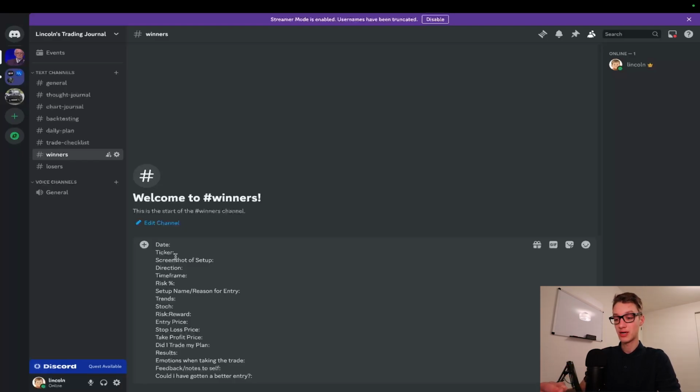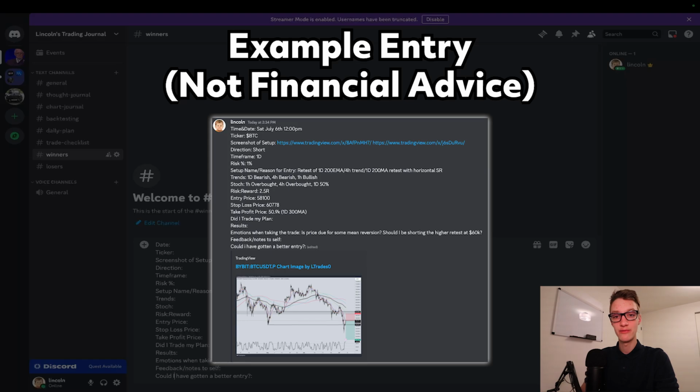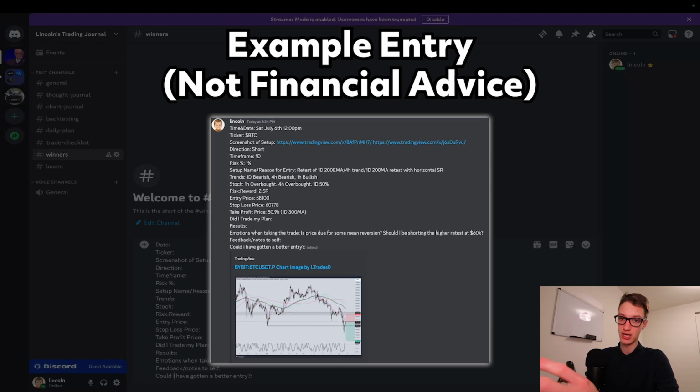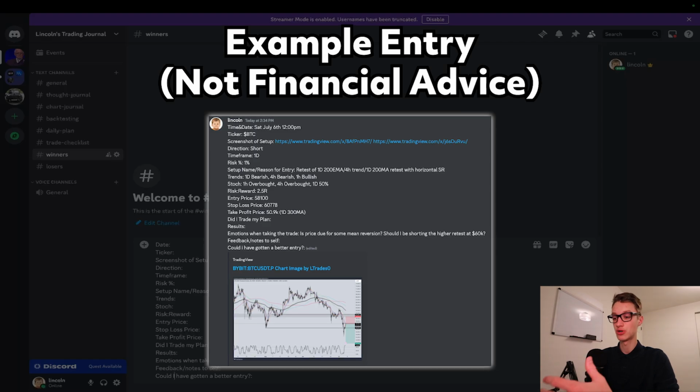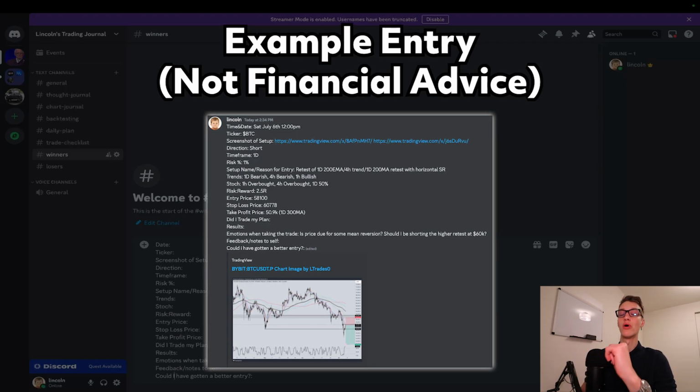Direction, time frame, risk percent, setup name, your reason for your entry, trends. In my system, I'm using the Stoch RSI, risk reward, entry price, stop loss, take profit. Did I trade my plan? Results, emotions when taking the trade, feedback notes to self, could I have gotten a better entry? So these are all stuff, obviously you fill in the information you know, like your emotions, entry, exit, when you're taking the trade, and then you reflect back and add to it. You can just edit the post later once your trade is closed.